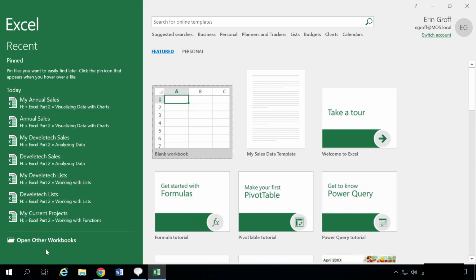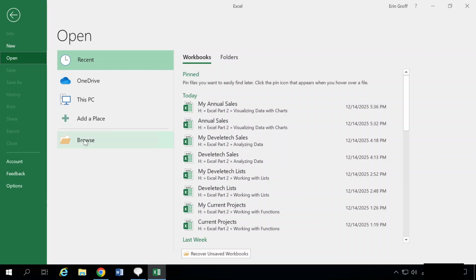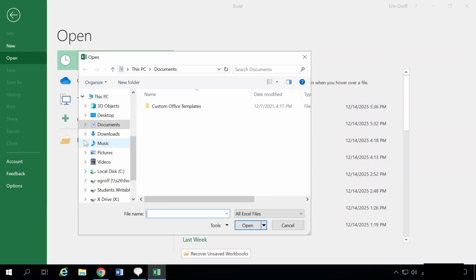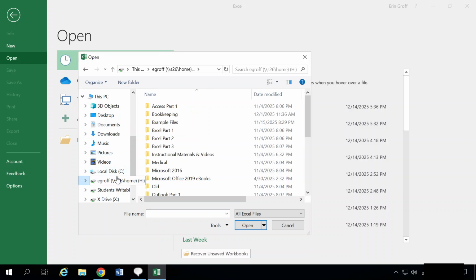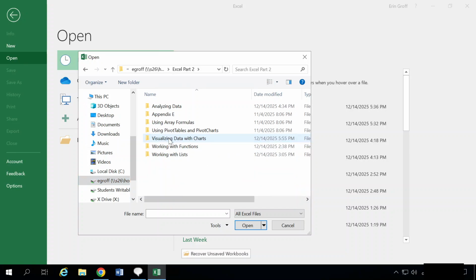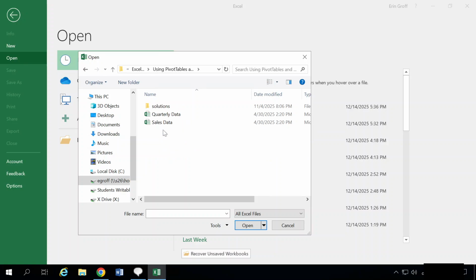From our landing page, select Open Other Workbooks, click Browse, and we want to navigate to our home drive. This is Excel Part 2, and we are in Lesson 5, Using Pivot Tables and Pivot Charts. And again, the file we want is titled Sales Data. Select that and click Open.